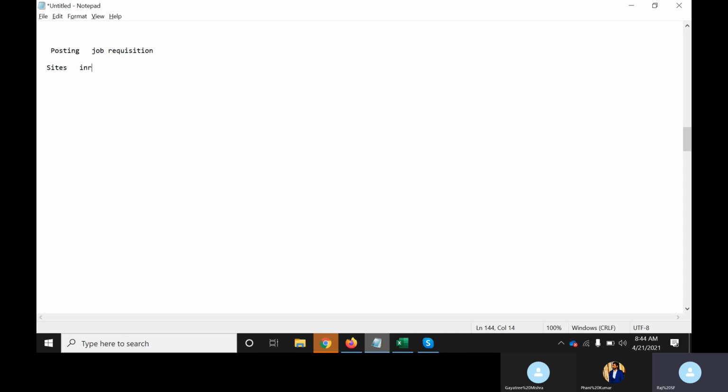Internal site, internal career site, career page, and external site. And also we have some job boards. Job boards are nothing but third party sites like Naukri, Monster, LinkedIn, etc. These things we call job boards. And the next one is agency posting. Agency is nothing but consultancies.